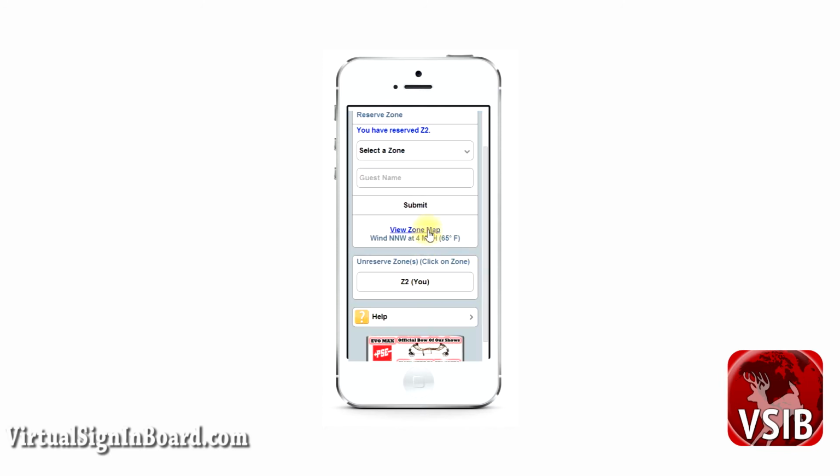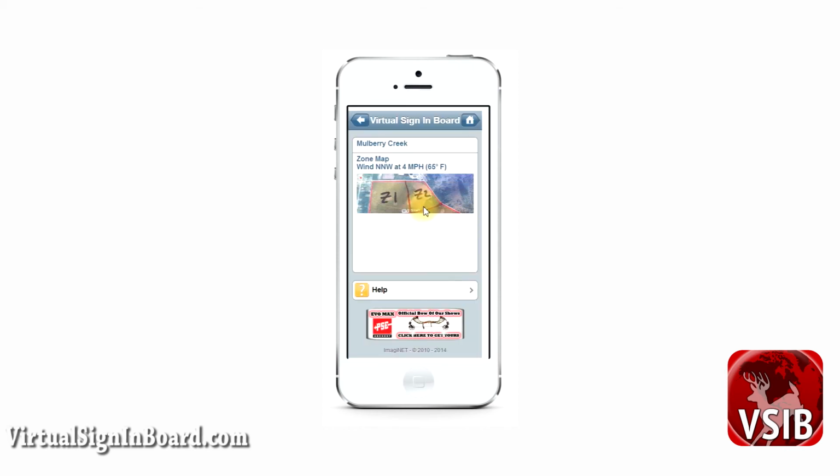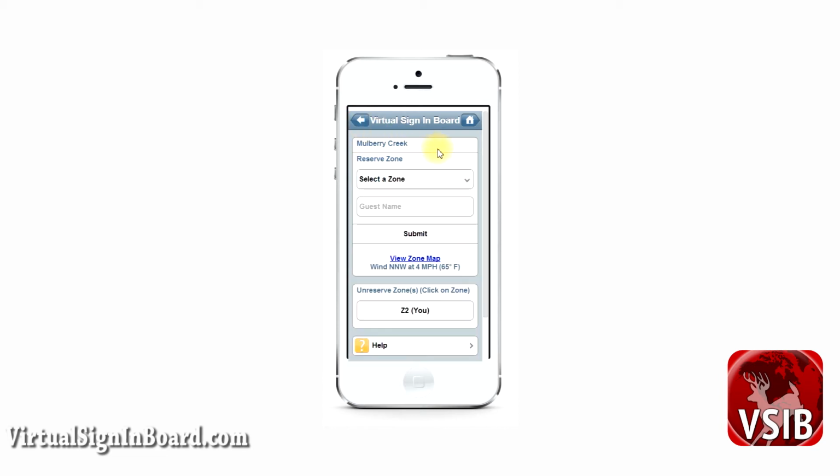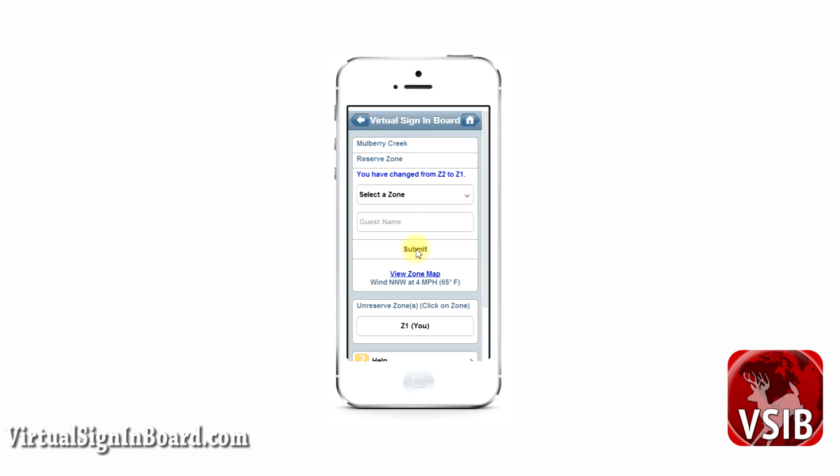Now if I want to see the zone map, I click here and it will display it. Here's zone 1, here's zone 2, and so on. Now to go back, I click the link at the top of the app and it takes me back. Let us say I want to change from zone 2 to zone 1. All I have to do is select it and then resubmit it. There you see it. It did it.